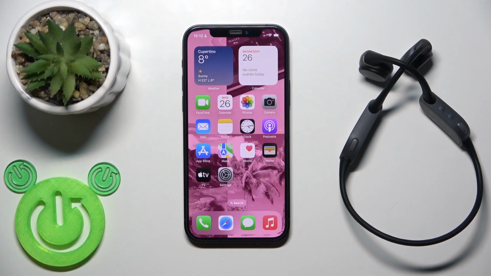Hello everybody and welcome. In this video I'm going to show you how to install the application for your Philips headphones on your iOS device.